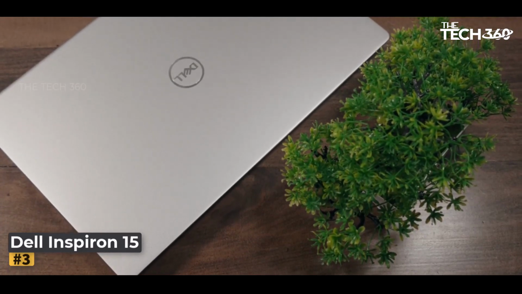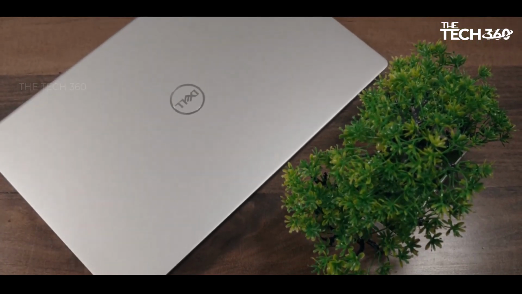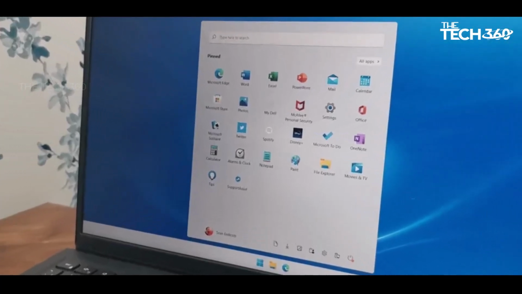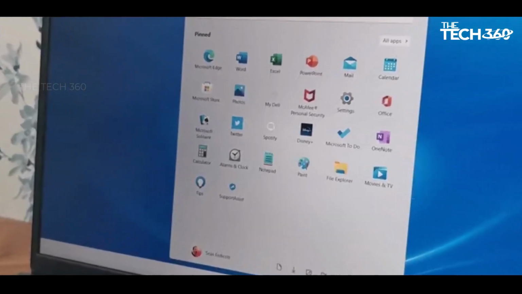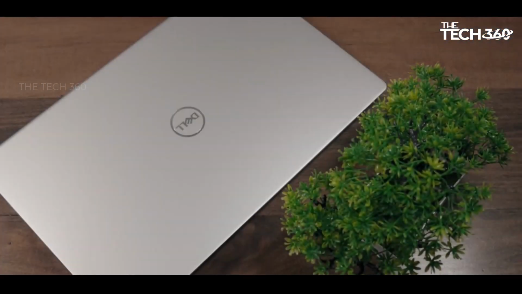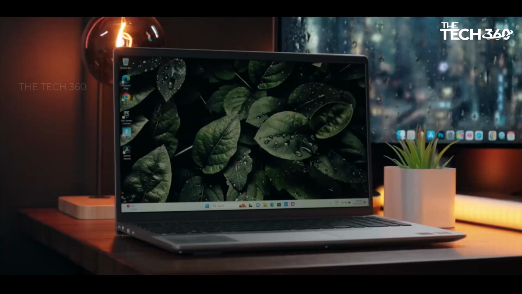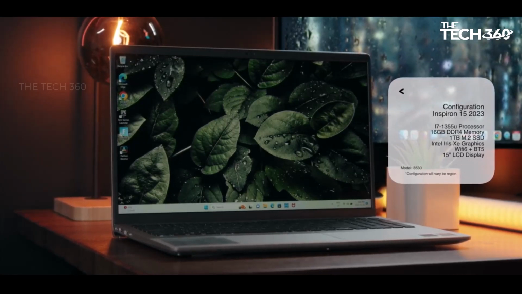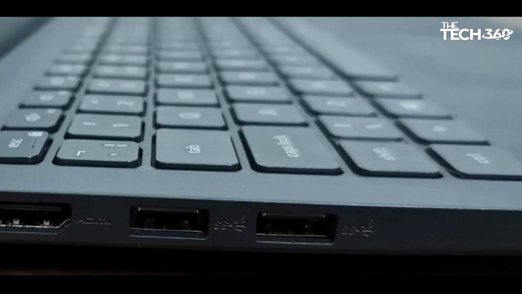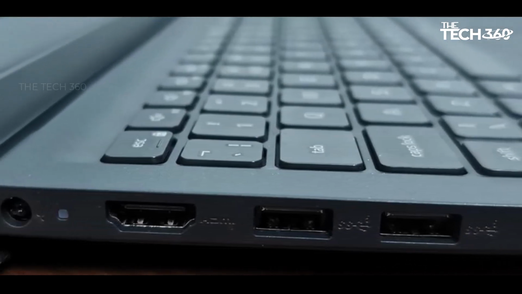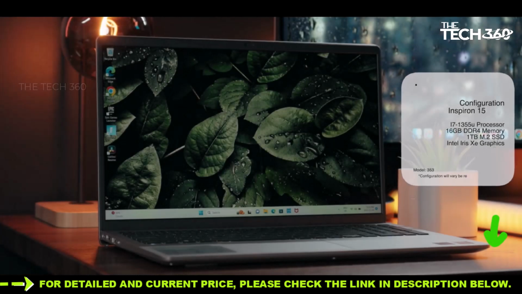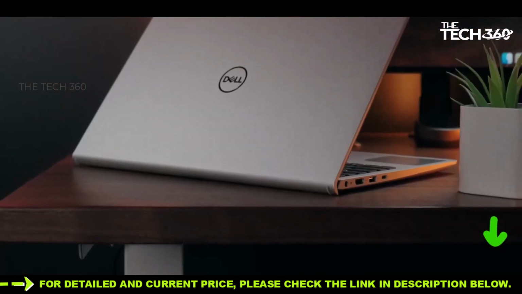Unlock the perfect blend of affordability and functionality with the Dell Inspiron 15, featuring Intel's 12th Gen U series processors. Priced as low as $379, this budget-friendly laptop doesn't compromise on performance or features. Immerse yourself in the expansive 15.6-inch 1080p IPS display, boasting a buttery smooth 120Hz refresh rate for seamless animations.